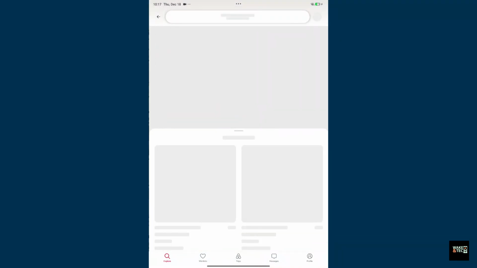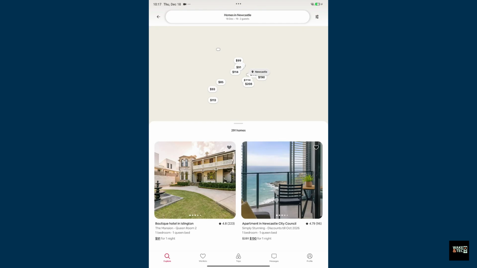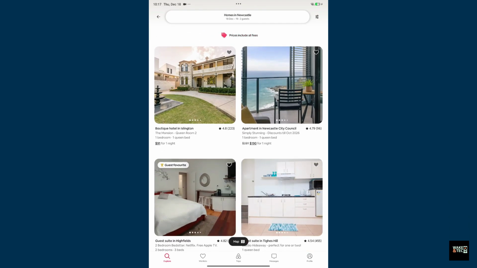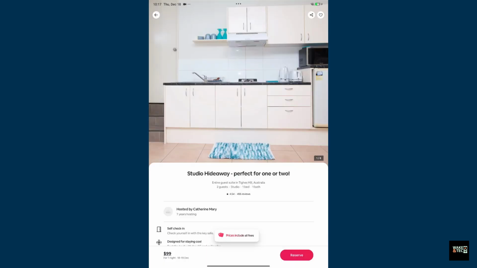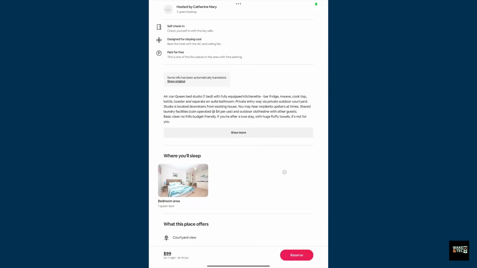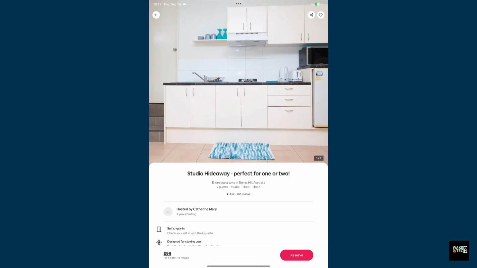After you search for it, from the search results, go ahead and find a place you'd like to book. Click on the listing to view its details, scroll through the photos, descriptions, reviews, etc. And then, if you'd like to save it on your wishlist, go to the top right corner and tap on the little heart icon.